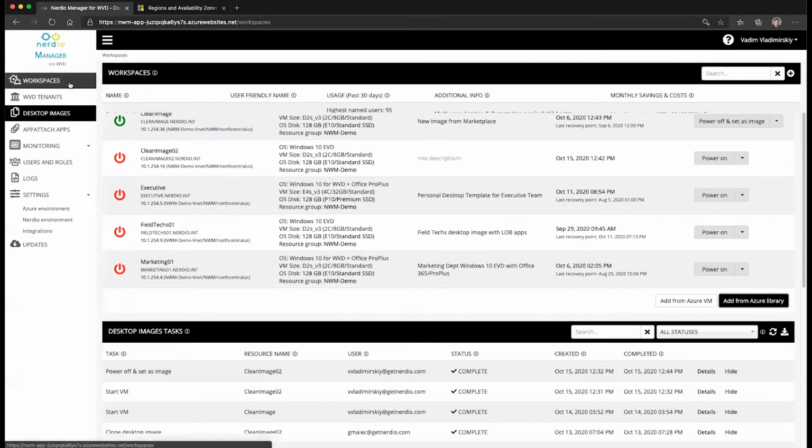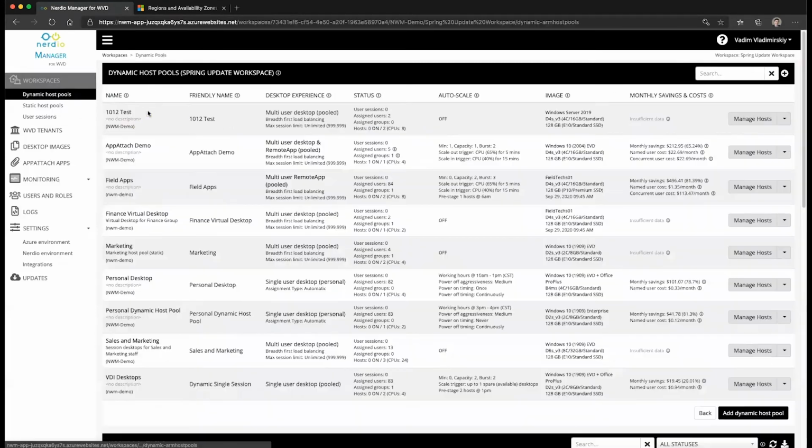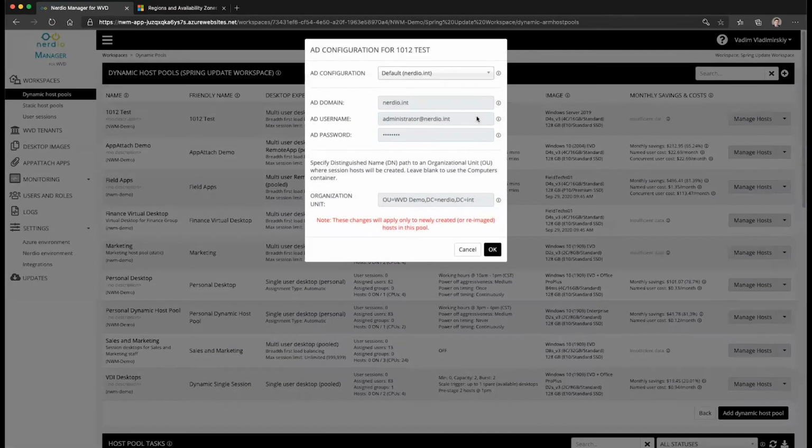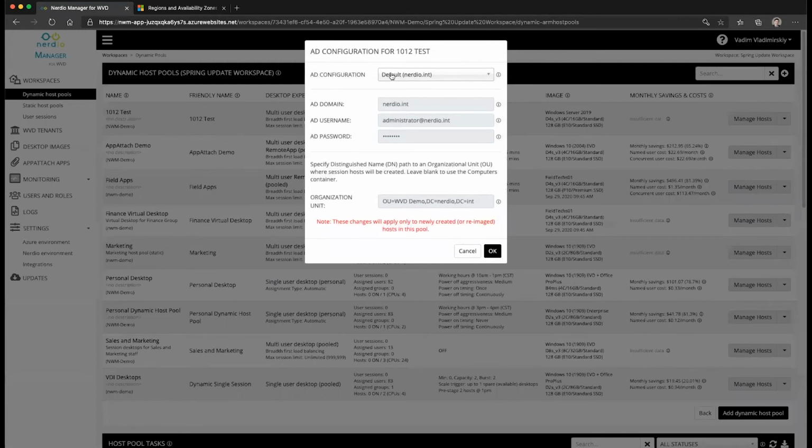And when you are creating host pools, if we go to our workspaces and pick a host pool, you will notice that under properties, if you go to Active Directory, we can similarly pick a configuration from the list. And you'll notice here we have a few different options. We have the individual profiles listed here. We can also choose the global default, which is set on the settings page globally. Or if we wanted to specify something custom for this particular host pool, we can do that on a per host pool basis as well.